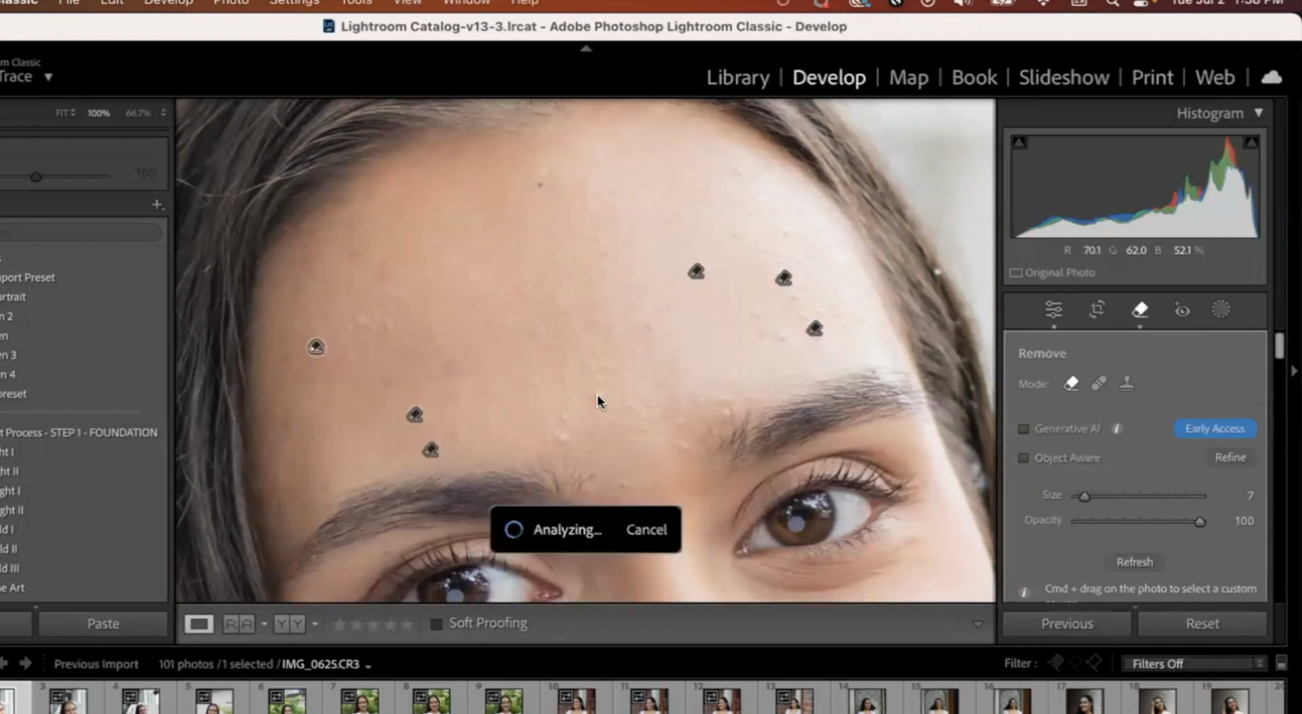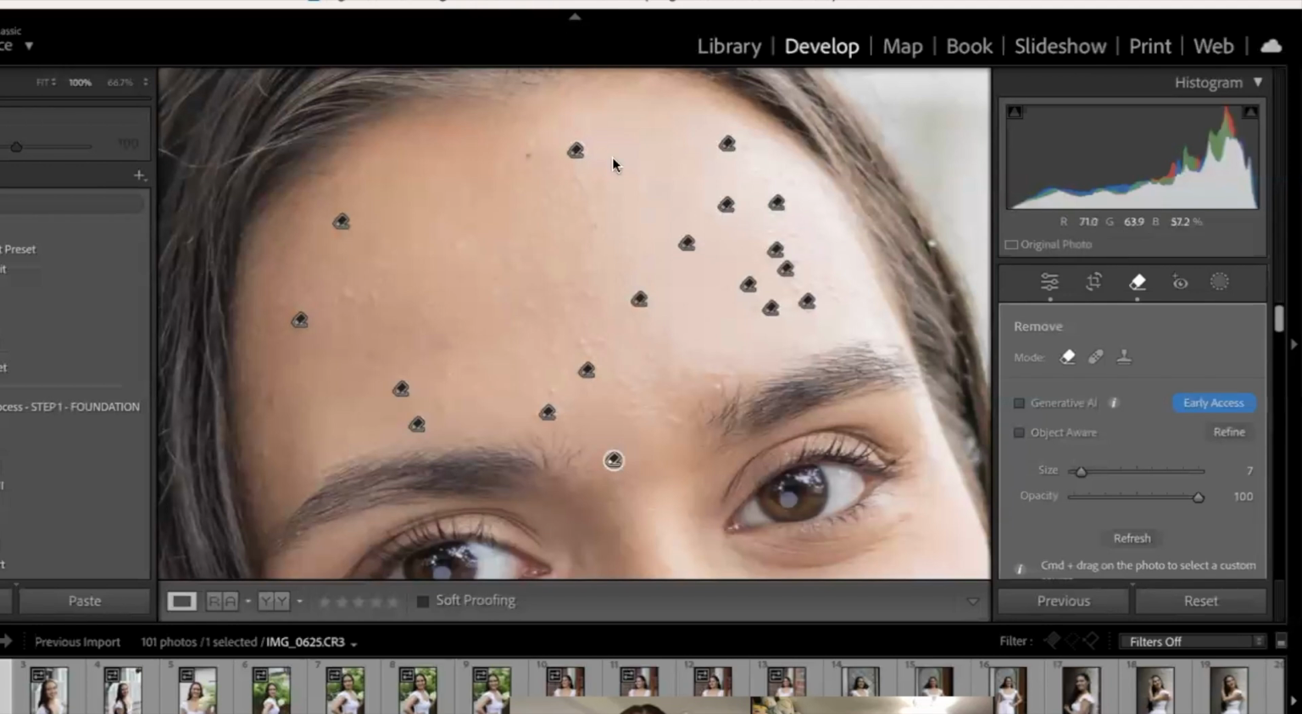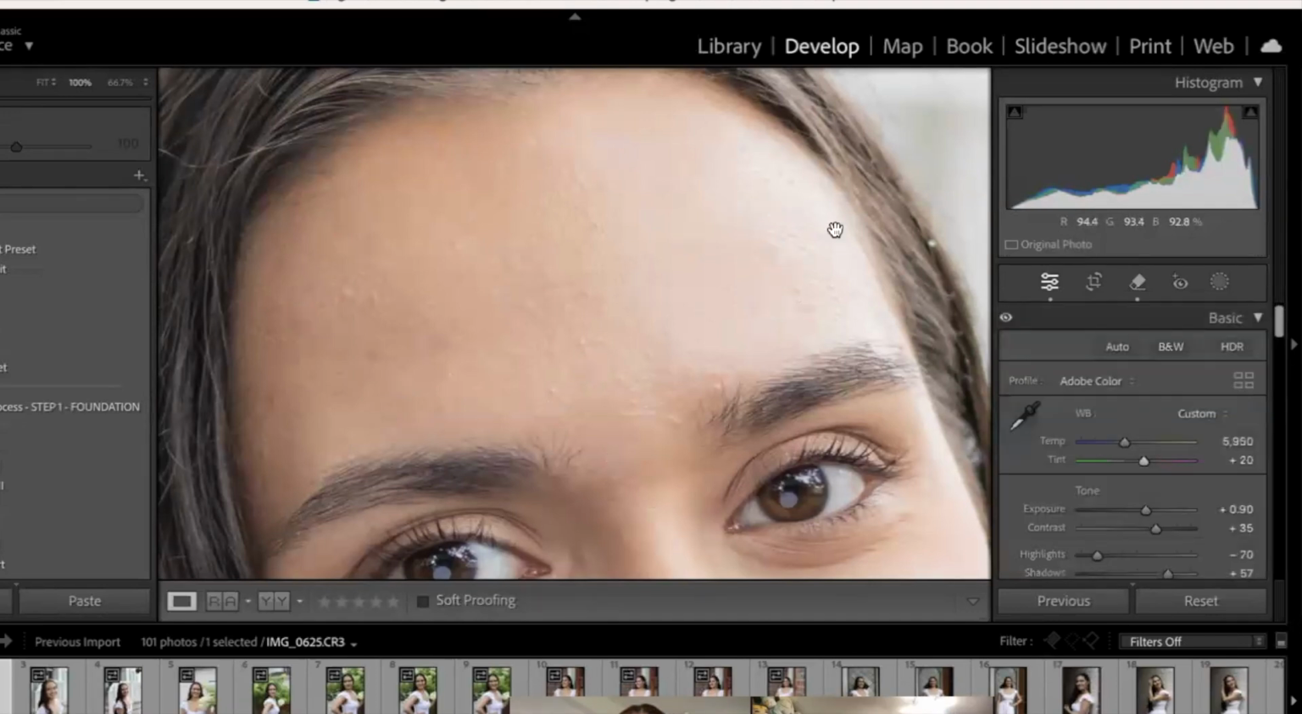It is mind blowing. And then we're going to do a couple other little things that are going to make it even better. Erasers on her forehead. Those are all these little blemishes that I am removing. So I'm going to hit enter to make that go, and then watch the before and after.